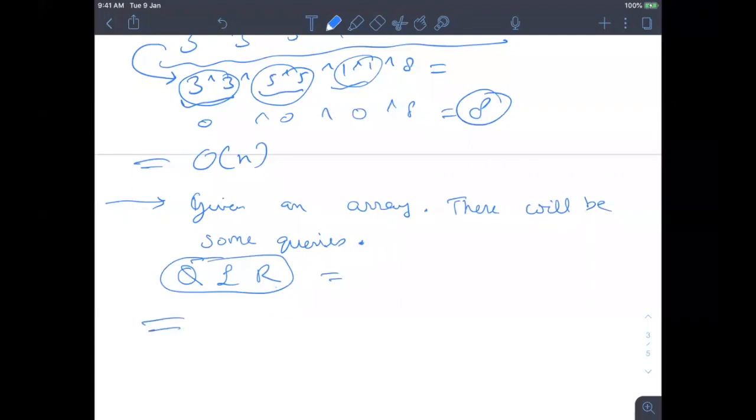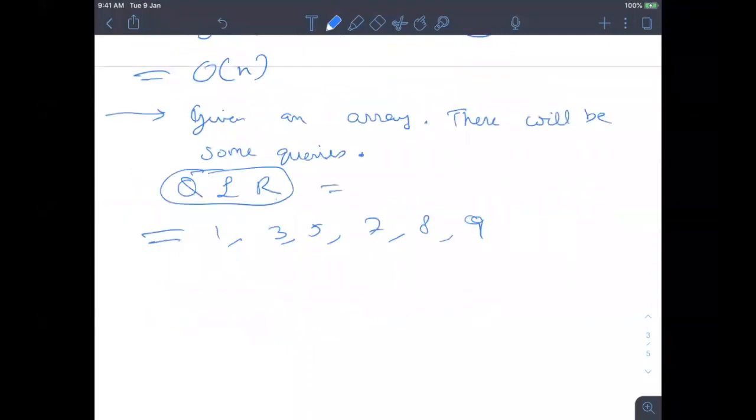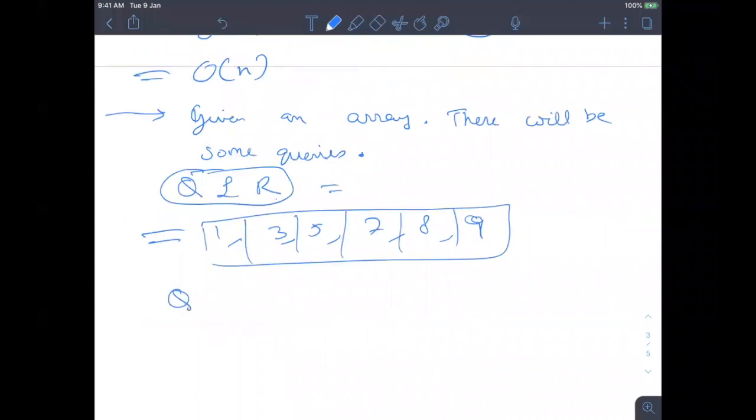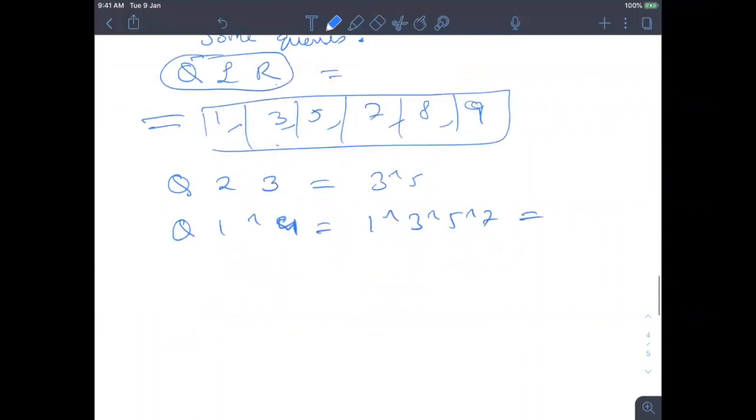I'll give an example. Let's say you have an array 1 3 5 7 8 9, and it is a one-based array. Let's say the first query is query 2 to 3. You just need to do the XOR of the second element to the third element, which is 3 XOR 5. Next query came, 1 to let's say 4. So it will be 1 XOR 3 XOR 5 XOR 7. You will pick this answer.